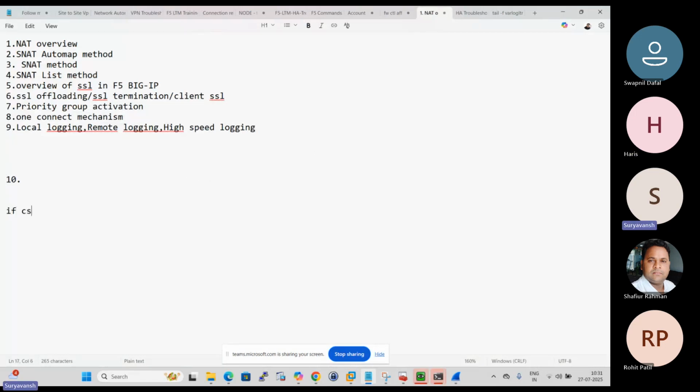If the CSR is generated on their backend server, then they will send their CSR to the well-known CA. They will get the certificate, and we need to ask them to share the certificate in .pfx format. Okay, they can also create the CSR in PFX format.